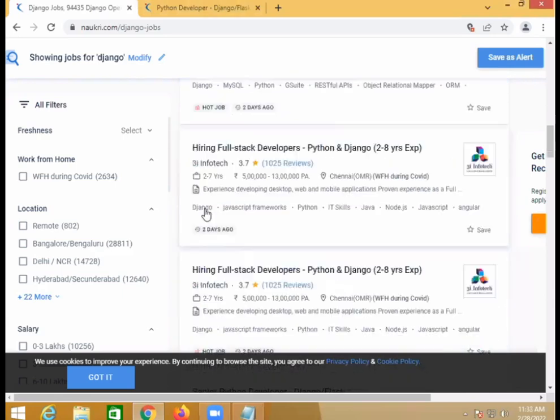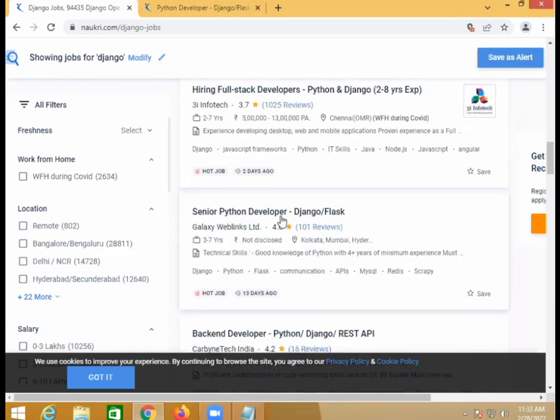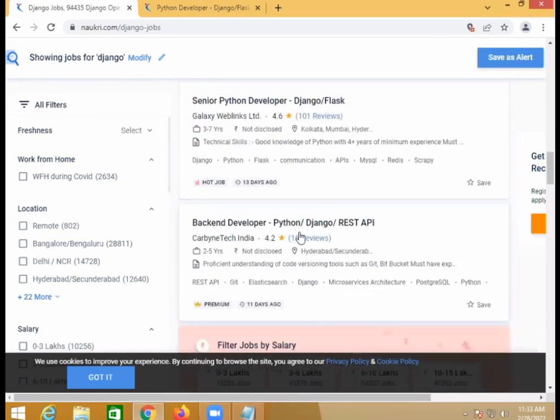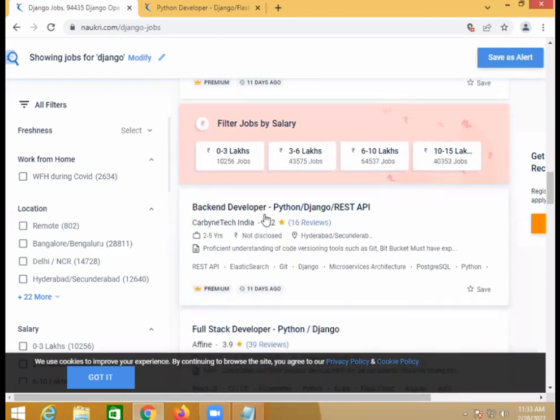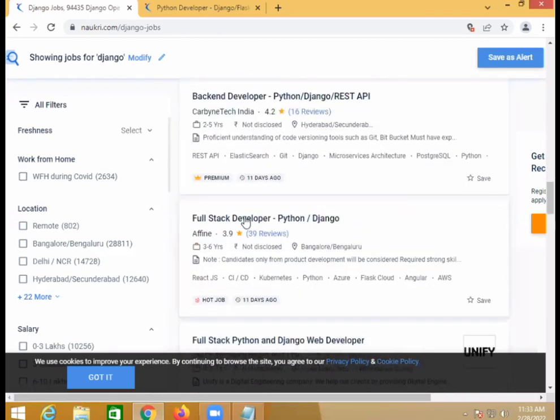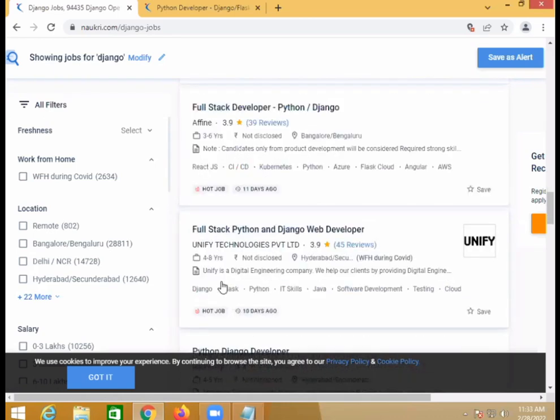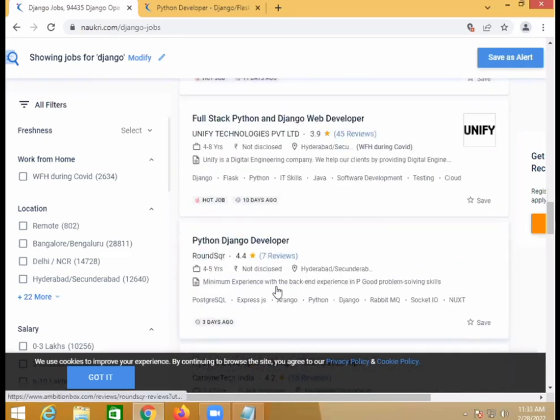You can see hiring full stack developer, senior Python developer, backend developer, Python Django and REST API. You'll be working with Git. And we'll even see Django microservices if possible. I'll tell you, and PostgreSQL and REST API. Now you can see backend developer, Python Django and REST API. Full stack developer, Python and Django developer.